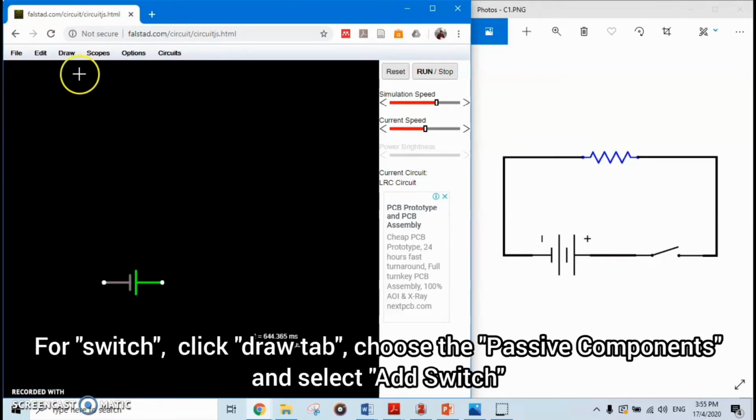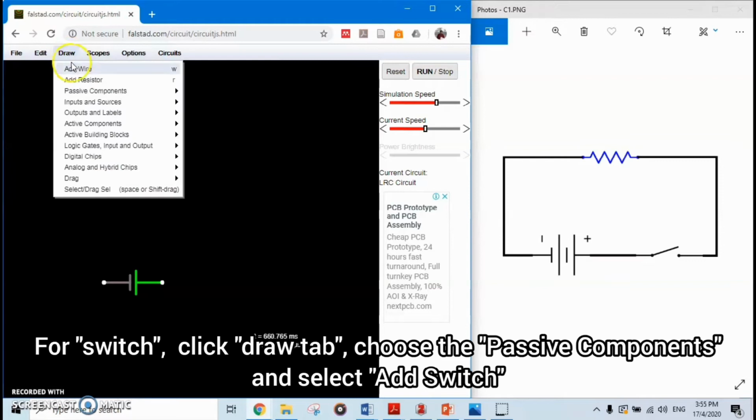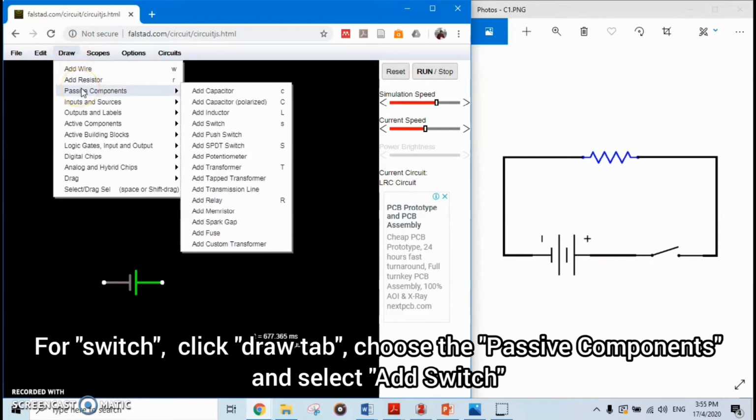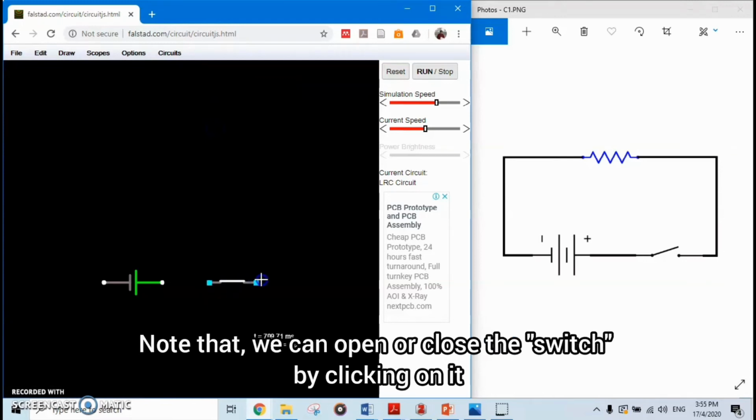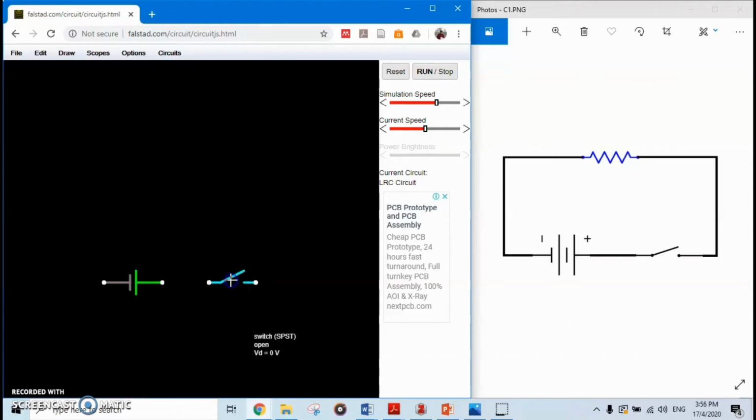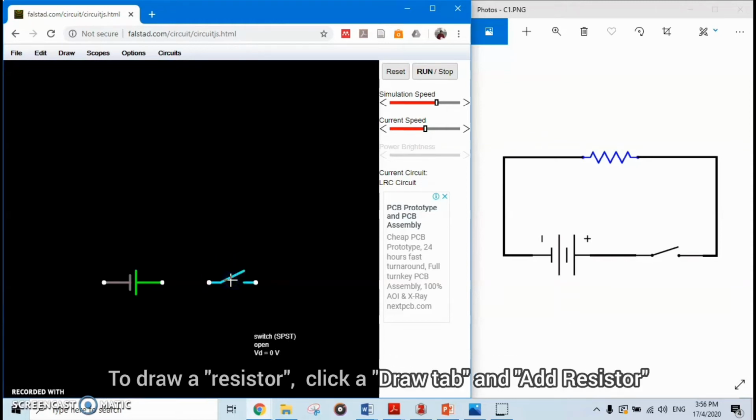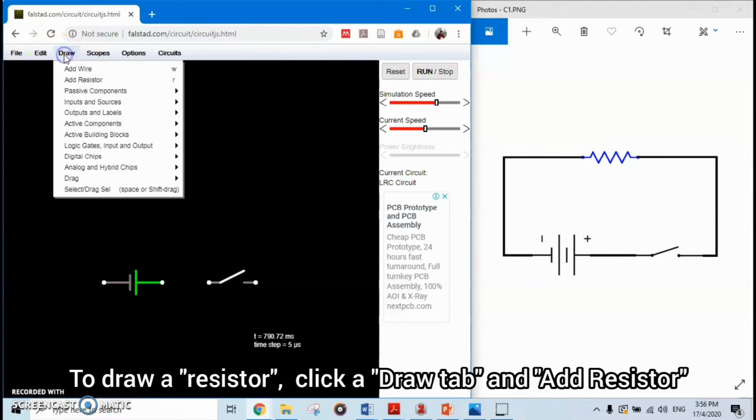For the switch, click the Draw tab, choose the passive component, and select Add Switch. Note that we can open or close the switch by clicking on it. Okay, to draw a resistor, click the Draw tab and add resistor.